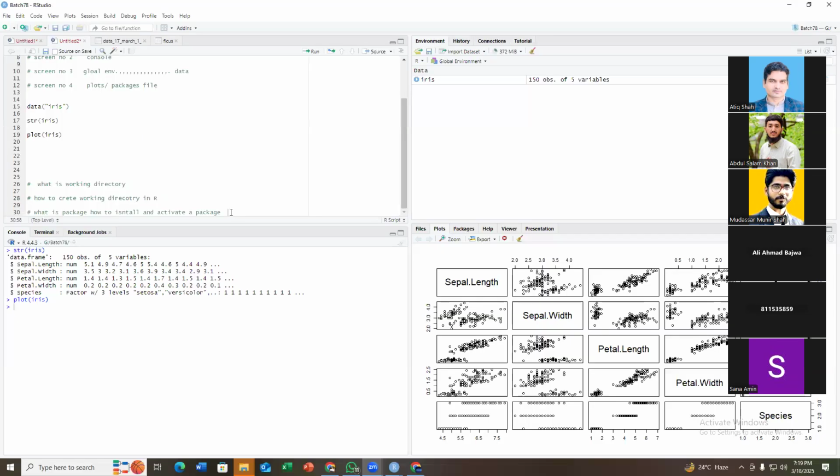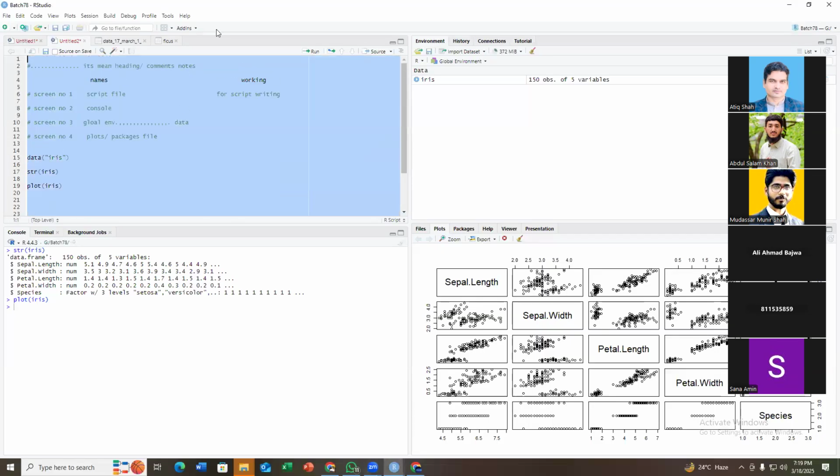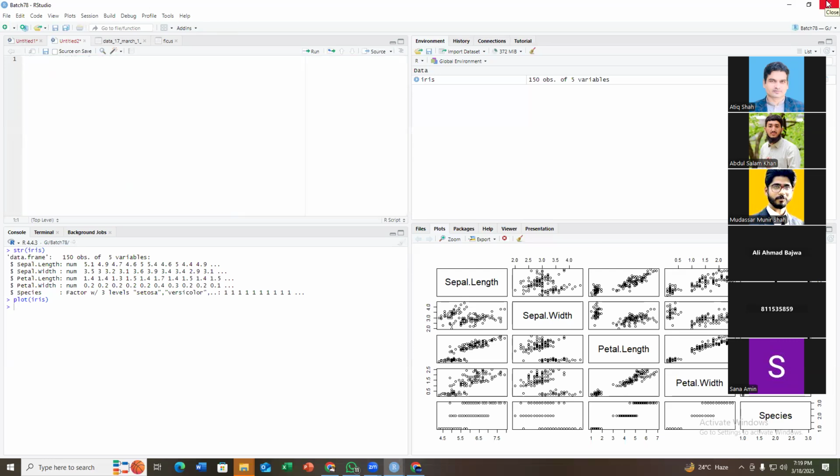In our previous classes, we have learned about how to run R and how to perform statistical analysis. Today, we will again work on some statistical analysis by using machine learning approaches.